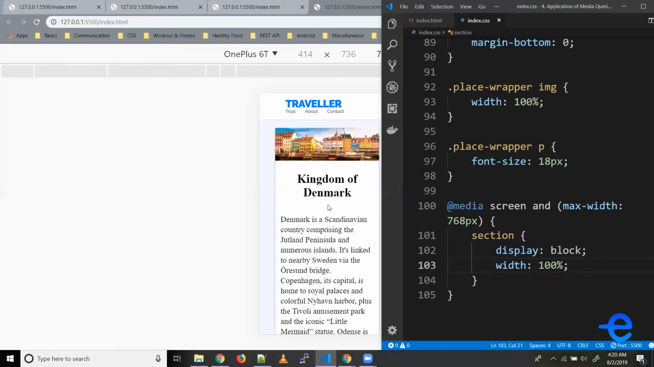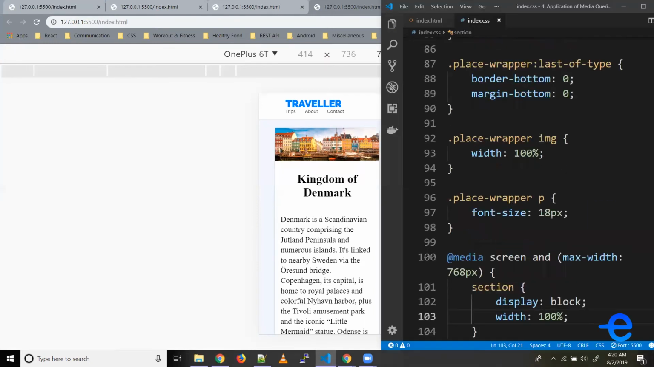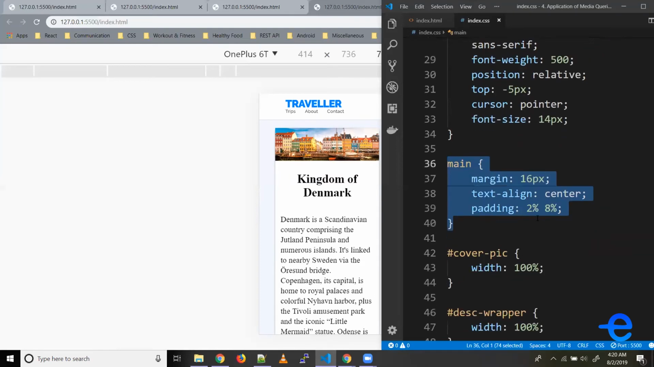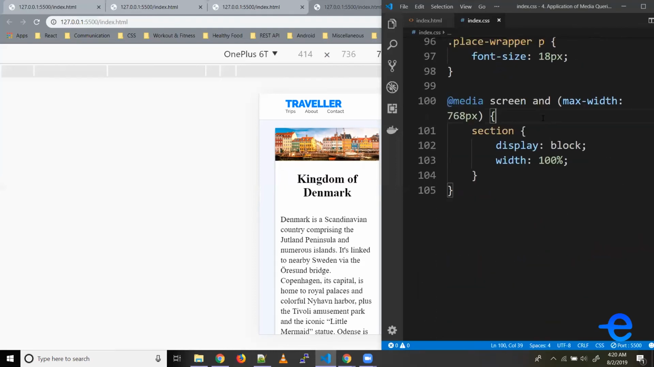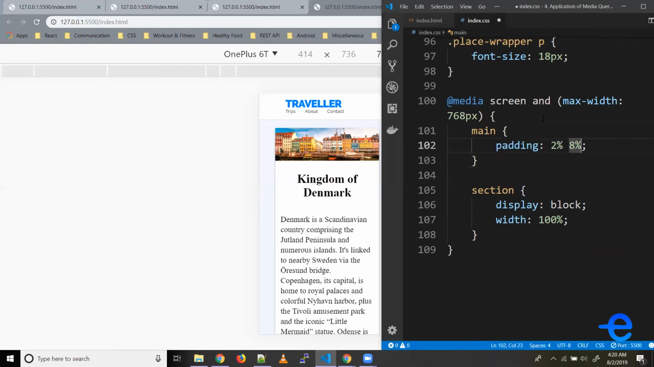Let's save it. It looks better, but it has a lot of padding on left and right. So let's see why is that. So over here in main, we've given padding of 2% and 8%. So top, bottom 2, left, right 8. So let's change it to 2% on all the sides for mobile screen. So we aren't updating the margin and text align, so we could simply remove these properties and update padding to 2%.